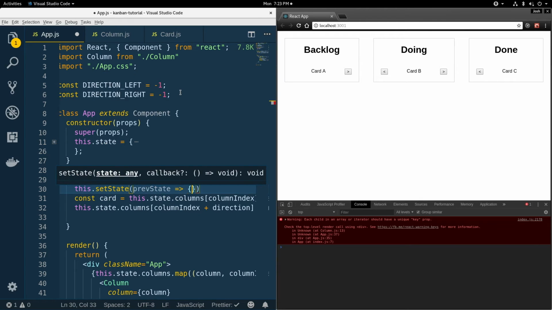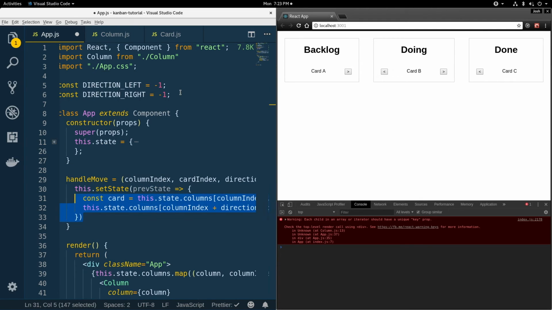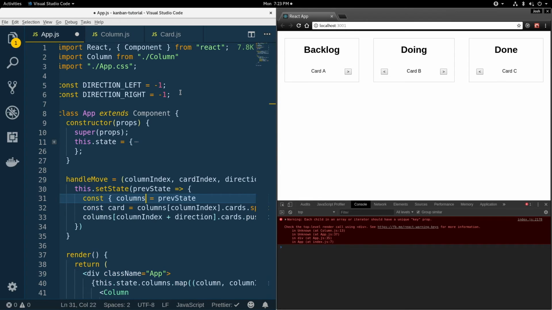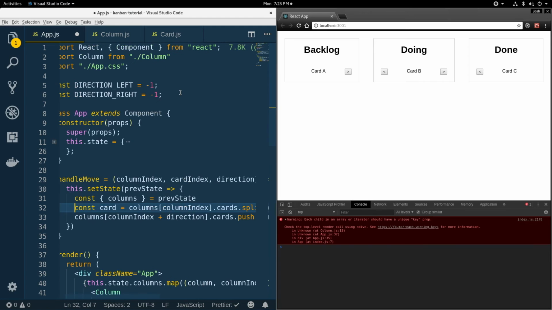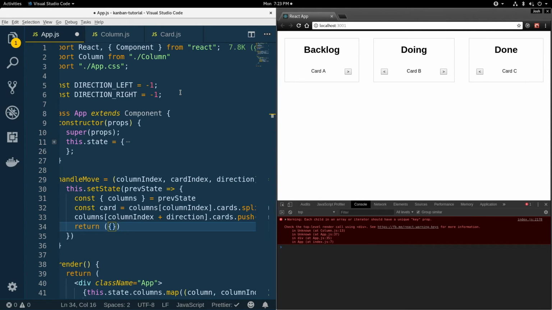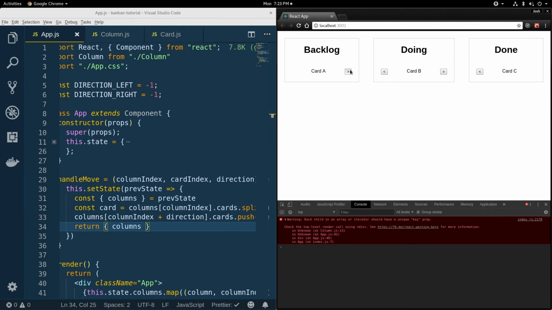And actually we want to do setState here, which accepts a function that takes in the previous state and returns the new state. So in here we don't want to do this.state. We want to grab the columns off of the previous state. So we'll destructure columns off of previous state, splice out of columns and push into columns, and then return our new state object with the new columns. So that should be our handle move.